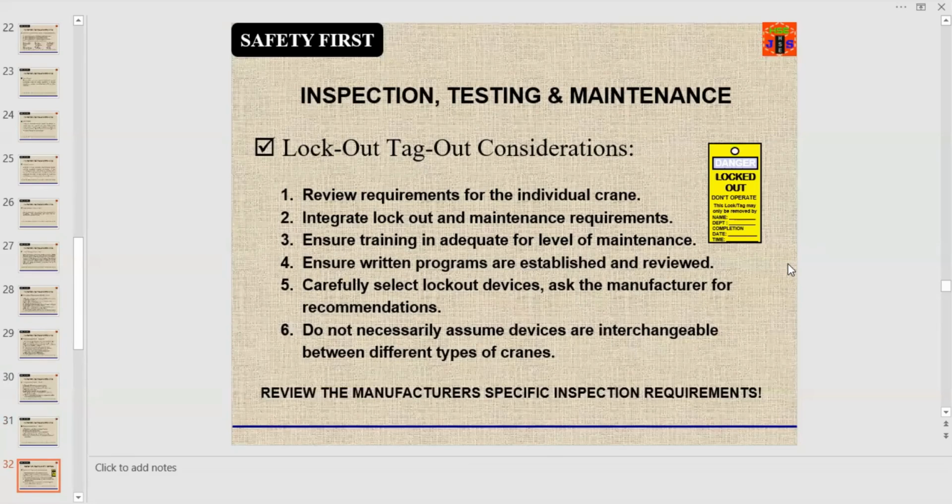Number 5, carefully select lockout devices. Ask the manufacturer for recommendations. And number 6, don't necessarily assume devices are interchangeable between different types of cranes.